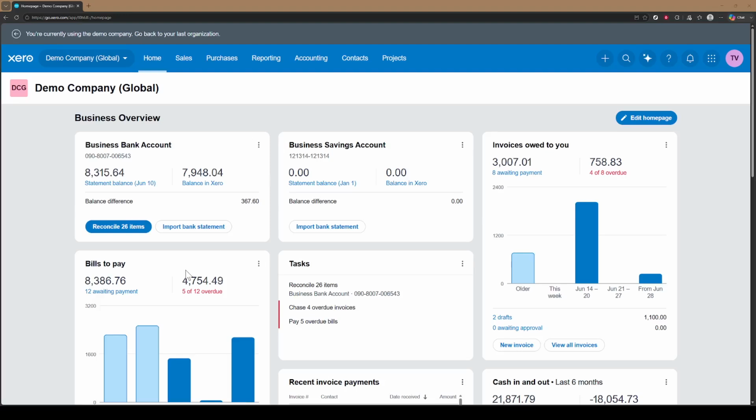Today, I'll walk you through how to import a bank statement into Xero, even if you're a total beginner or just need a quick refresher. By the end of this guide, you'll know exactly how to seamlessly upload your bank transactions so you can keep your financial records up to date and organized. Let's dive right in. Begin by signing into your Xero account.